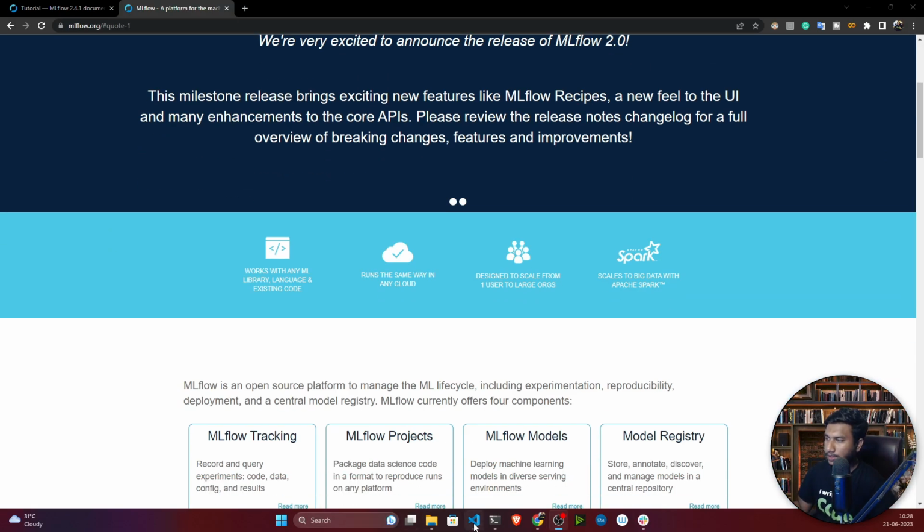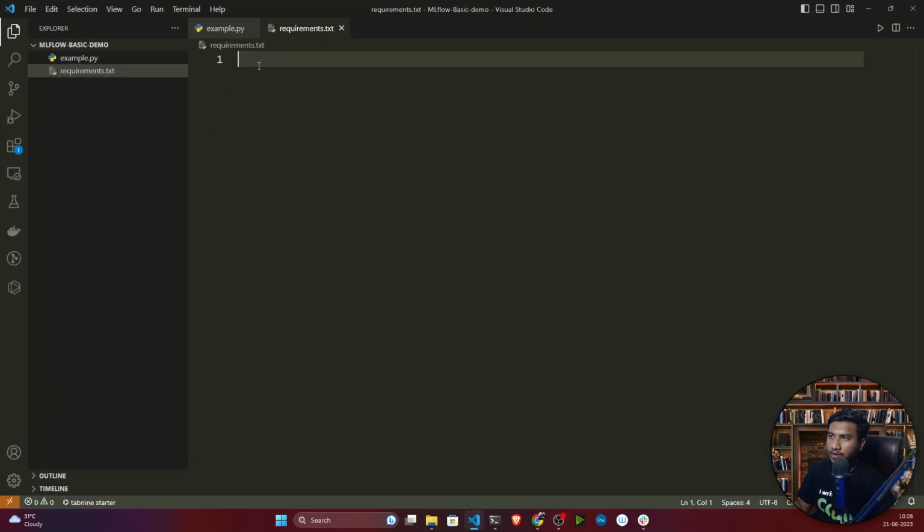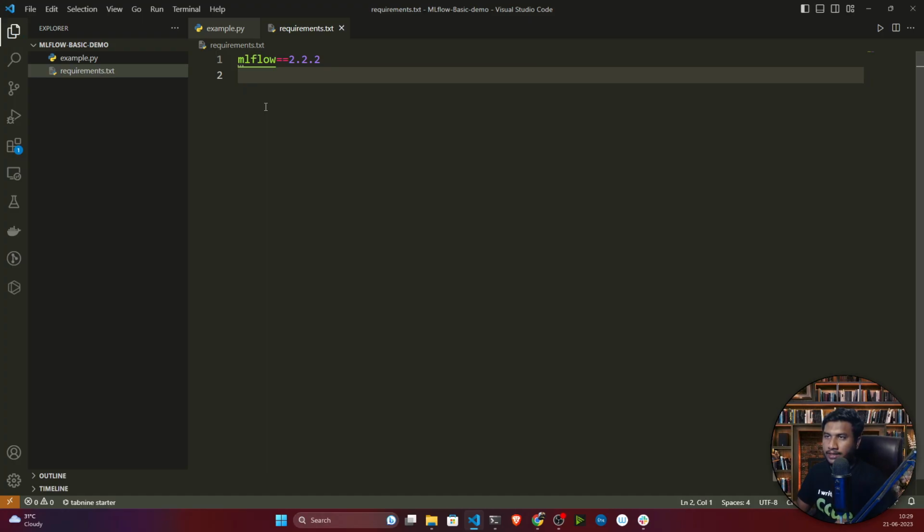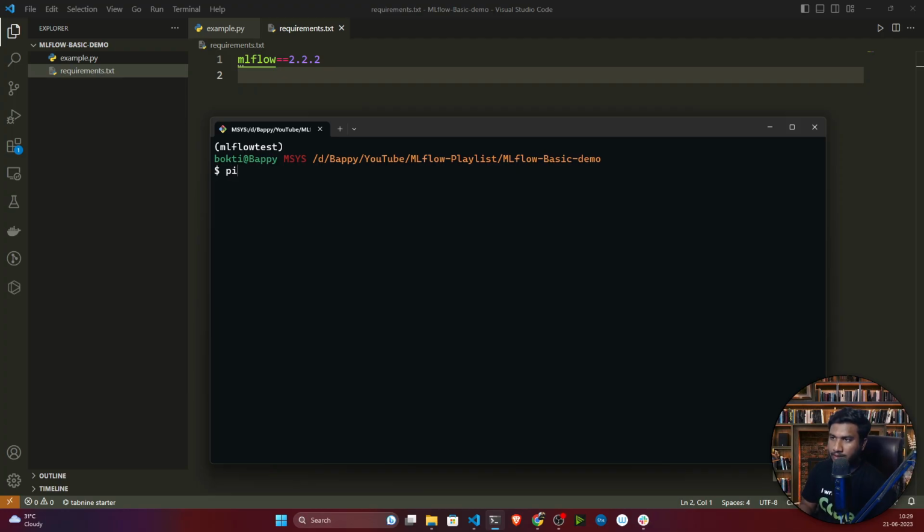So what I will do, I will open up my requirement.txt, and here I will just write mlflow equal 2.2.2. Okay, so this is the specific version I'm going to use. If I need any other package, I will install it later on. Now first of all, let me install this one. So I'll open my terminal and I will just write pip install -r requirement.txt.